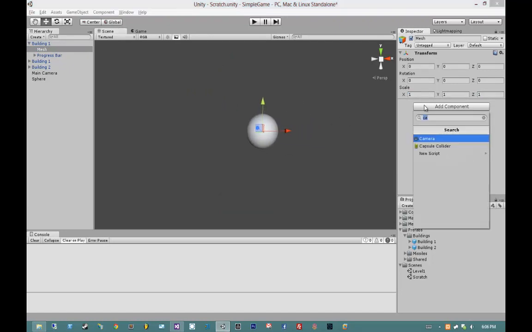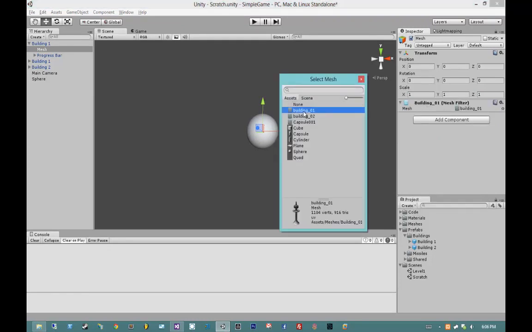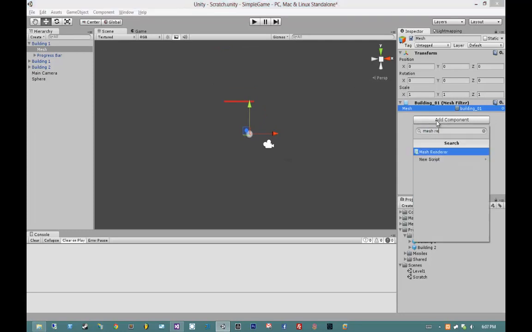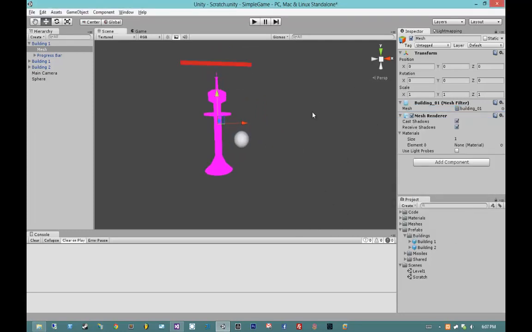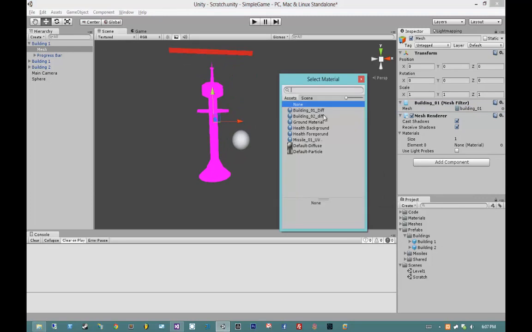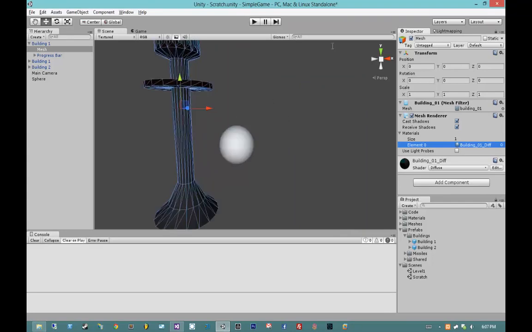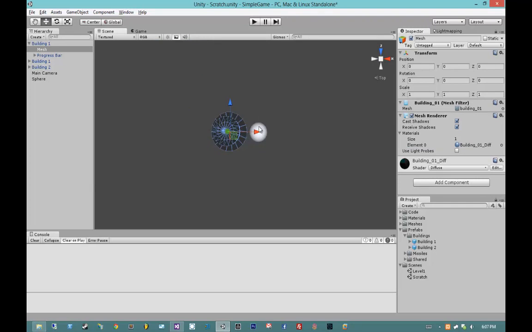Now, I'm going to add a mesh filter, and I'm going to point the mesh filter at building 1. After I have the mesh filter, I'm going to add a mesh renderer, and I'm going to set the mesh renderer's material to building 1. Now you'll notice we've effectively made it look just like it did before. The difference is we can now move our fancy new child game object right onto the sphere, like so. So that looks pretty good.